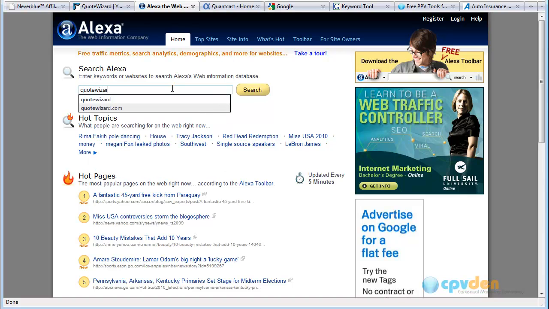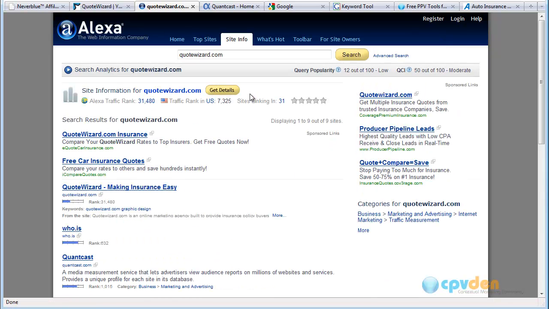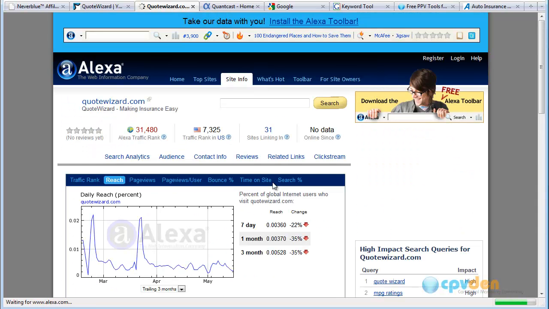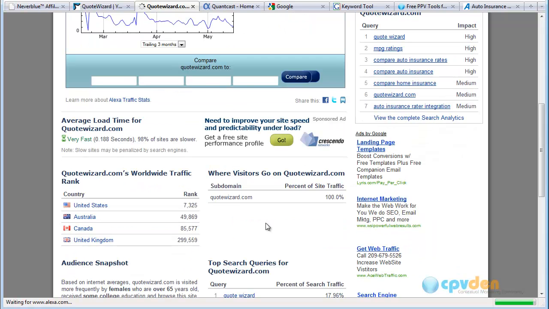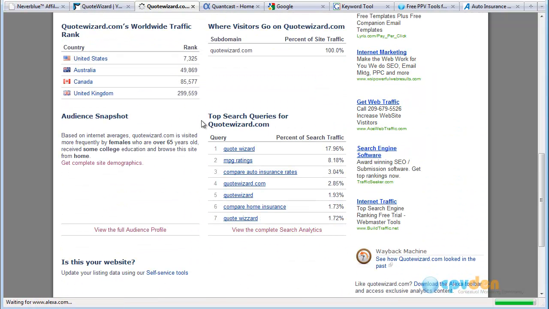Quotewizard.com, and we'll hit search. Okay, definitely has a lot of traffic. It's 7,325th most visited site in the US. So what a good thing to do on this page is to click on the Get Details button, and this shows us the reach, the number of people that are coming there, and your rank and some other things. But really what we're interested in is looking here at the top search queries for quotewizard.com.